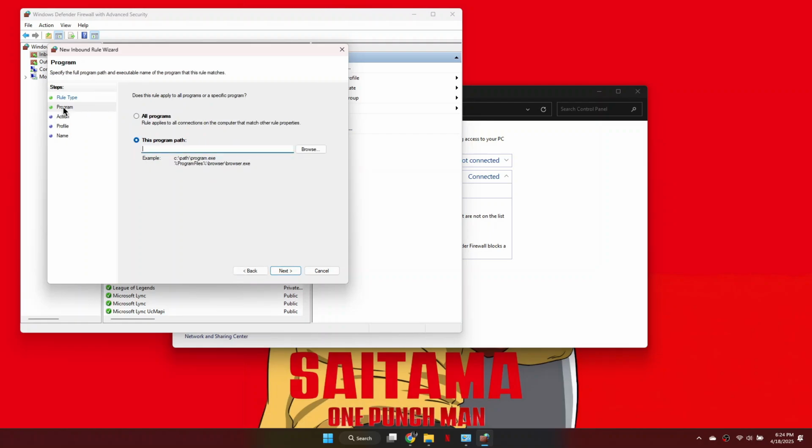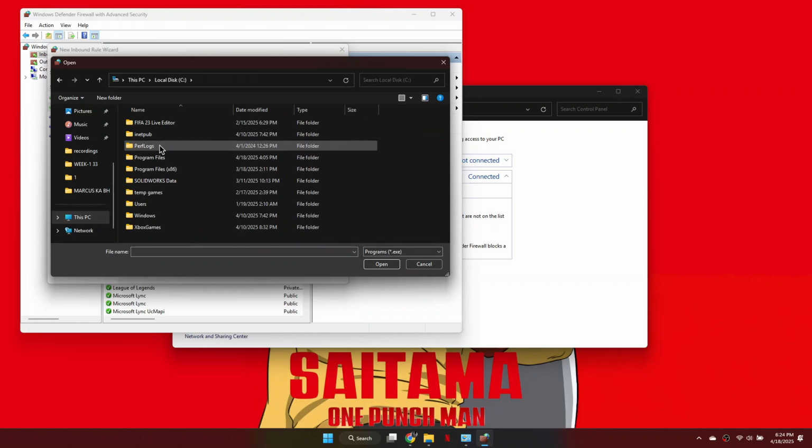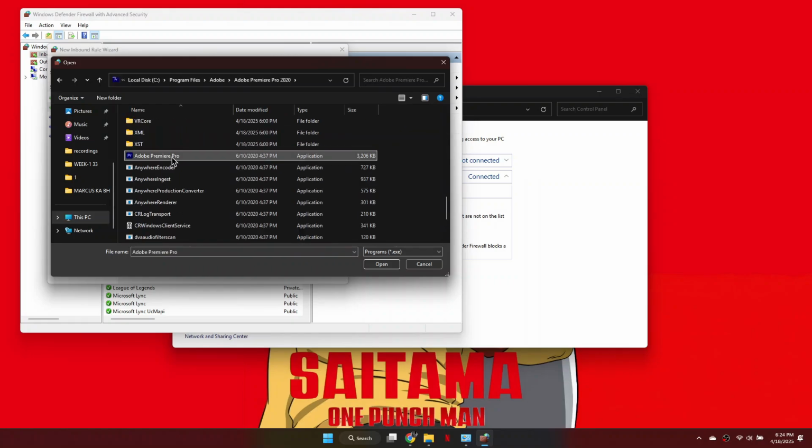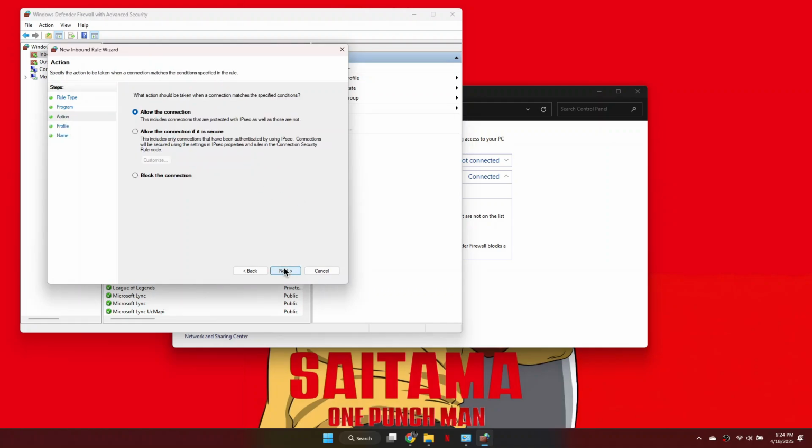Choose Program, then locate the Adobe app causing the error. This could be Photoshop, Premiere, or After Effects. Usually, it's inside the C drive under Program Files in the Adobe folder. For example, if After Effects is the issue, double-click it and hit Next.